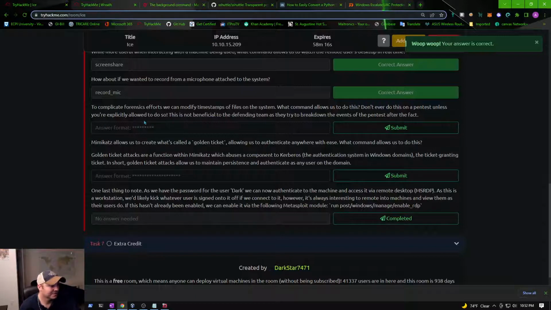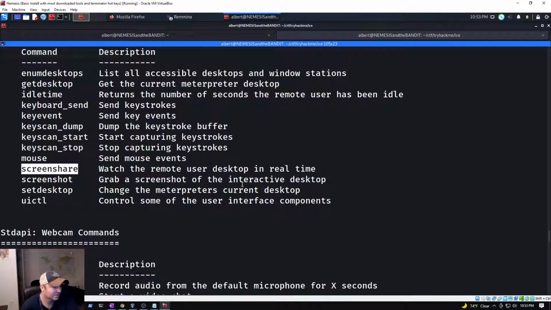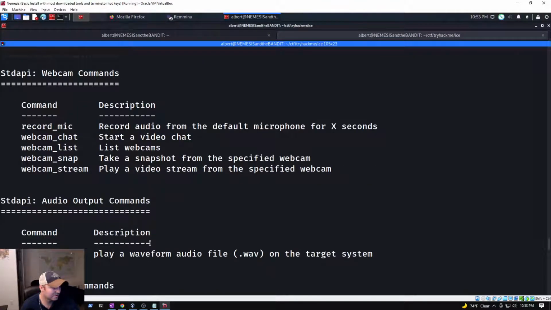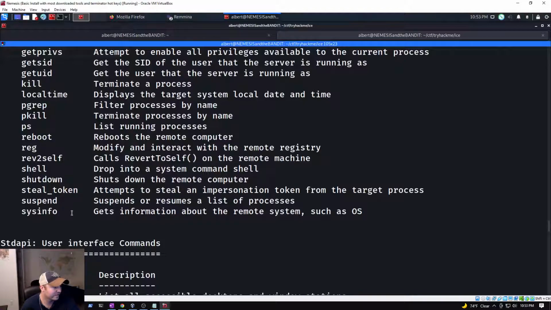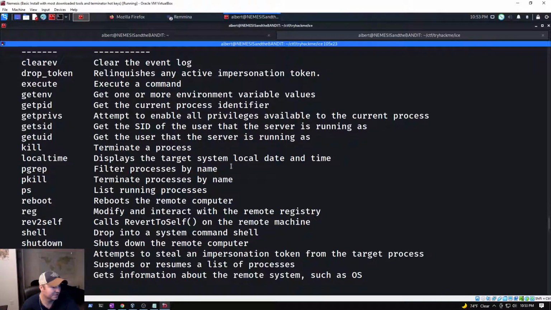To complicate forensics efforts, we can modify timestamps of files on the system. What command allows us to do this? Don't ever do this on a pen test unless you're explicitly allowed to do so. This is not beneficial to the defending teams as they try to break down the events of the pen test after the fact. Timestamps, huh? Nope, nope, nope. Suspend, local time. Displays the target's local time.